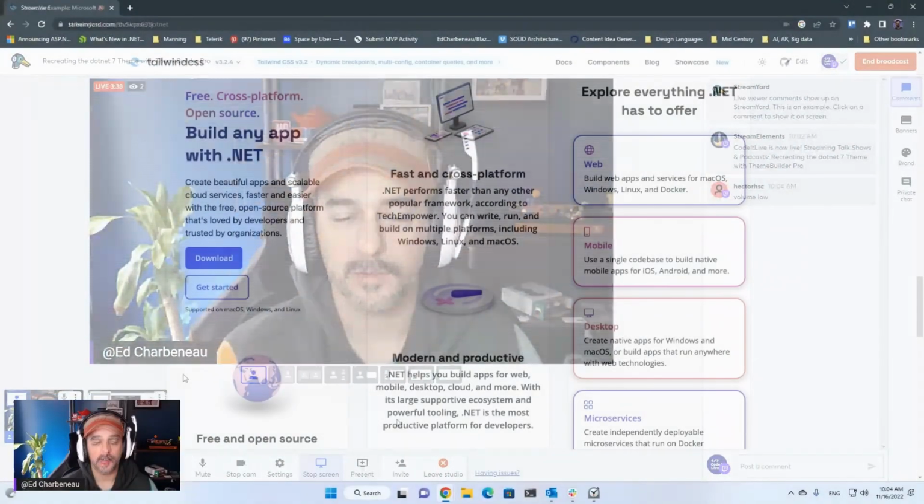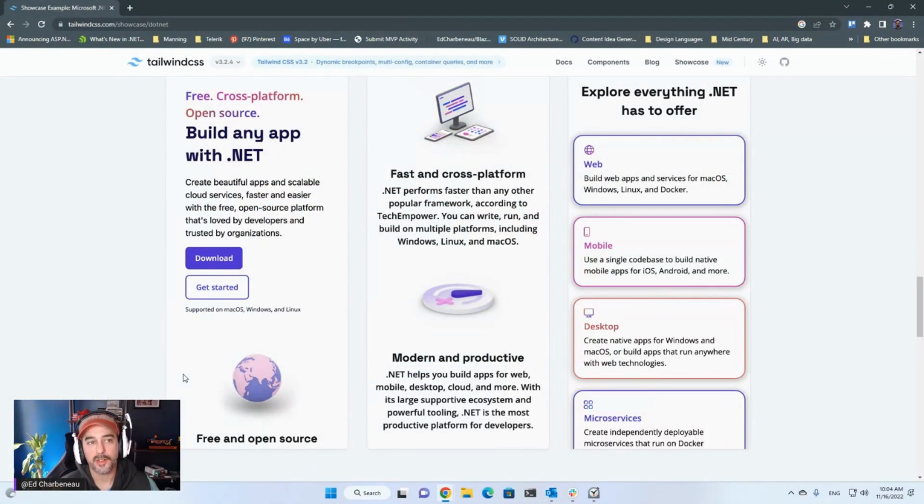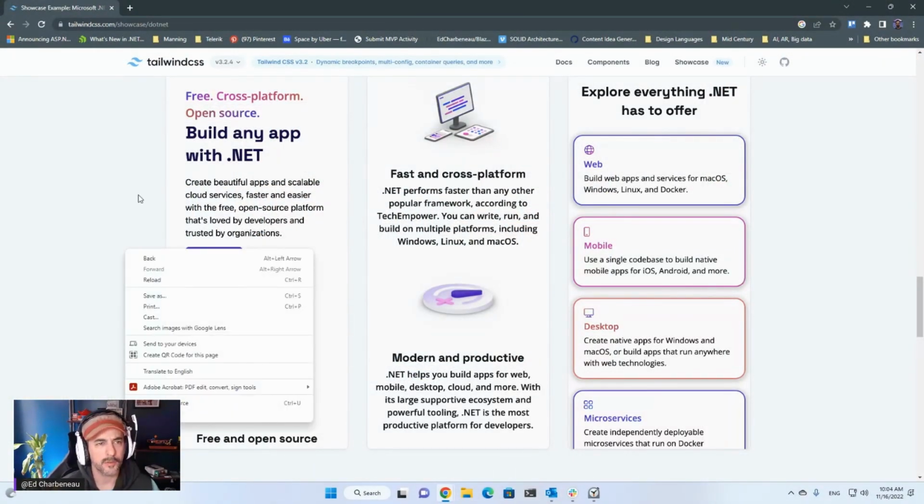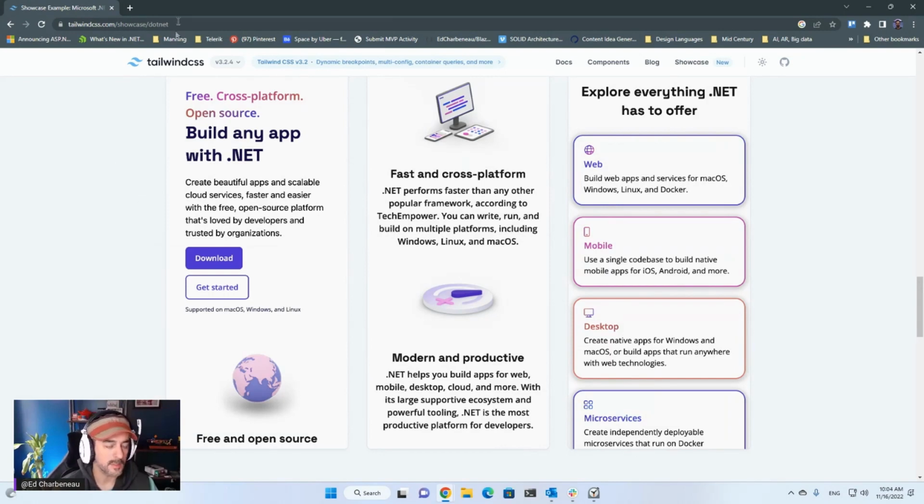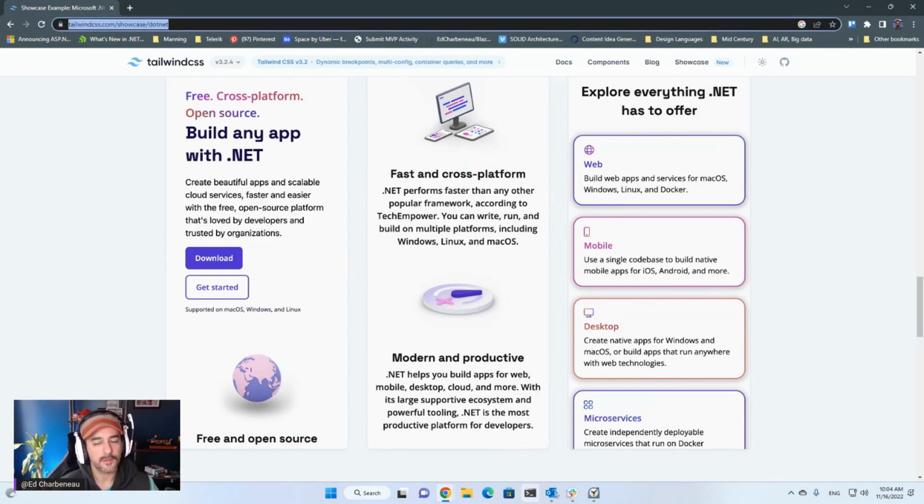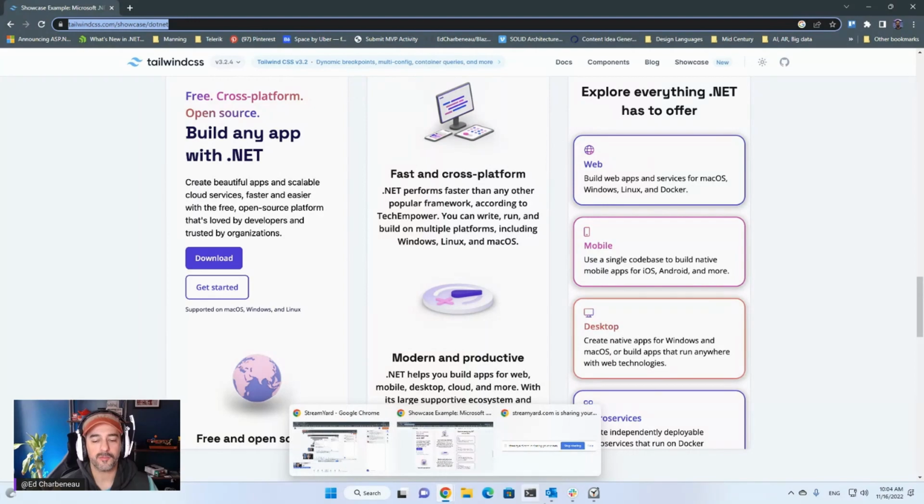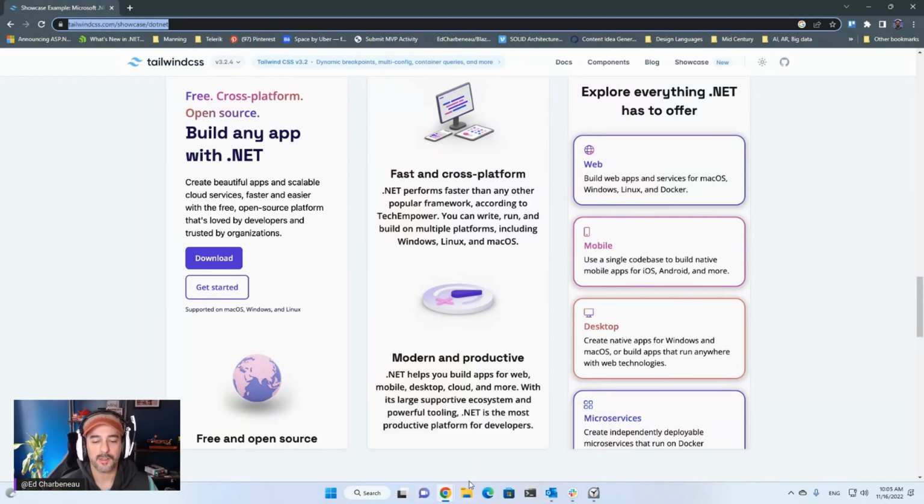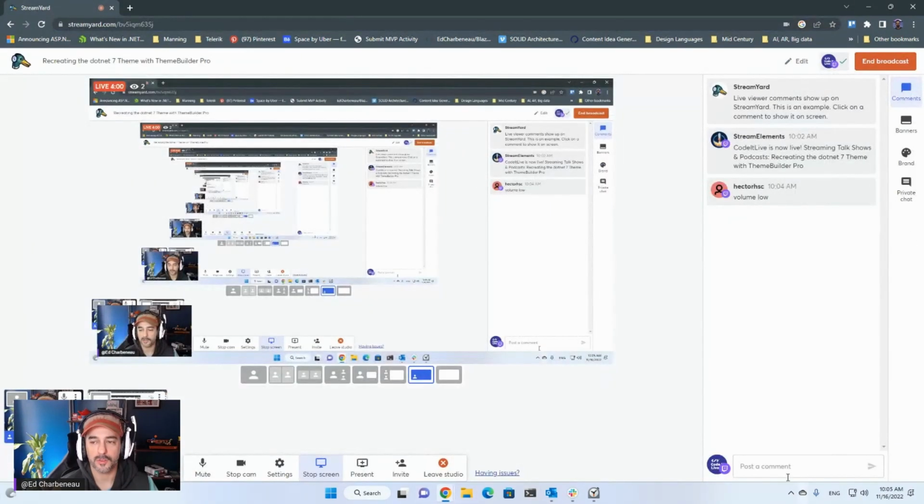Watching .NET Conf this week, there was a lot of chat in the stream about the new .NET 7 website. Let me share my screen here. There was a lot of chatter about the new .NET 7 website, and there's also a showcase site. It was built with Tailwind. If you know me, you know I'm not a big fan of Tailwind, but it looks like that's what the .NET team used, or the Microsoft team used, to create that.